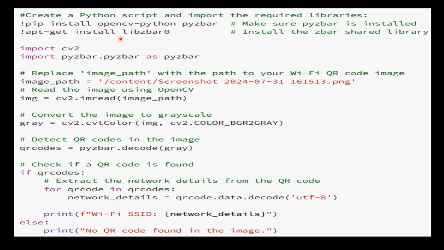Then the script checks whether a QR code was found by checking the length of the QR codes list. If a QR code is found, it extracts the network details from this QR code by decoding the QR code.data attribute. And finally, the script prints the extracted Wi-Fi SSID to the console. If no QR code is found in the image, it prints a message indicating that.